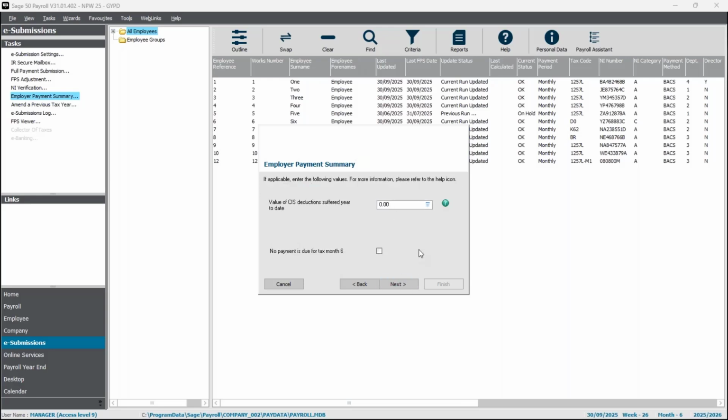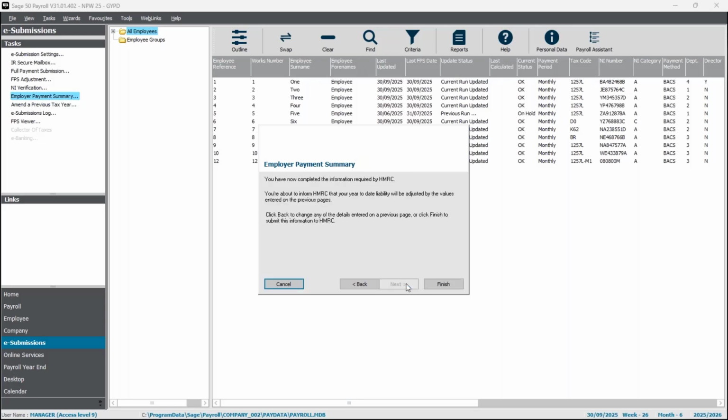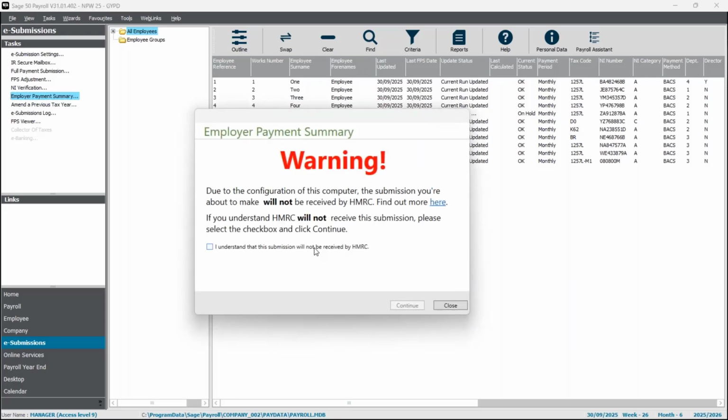If you are dealing with CIS deductions suffered and you need to report them, you would manually enter the year-to-date value for that. And apprenticeship levy payments, if due, would appear in this box. But we're under the apprenticeship levy allowance, which means we have nothing due this period. So if I complete this wizard, that takes me into the submission.